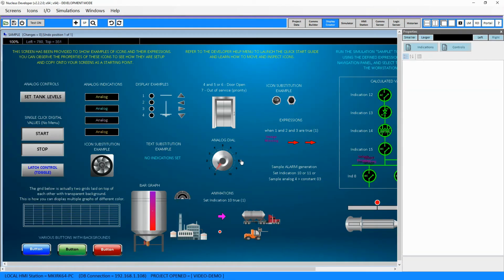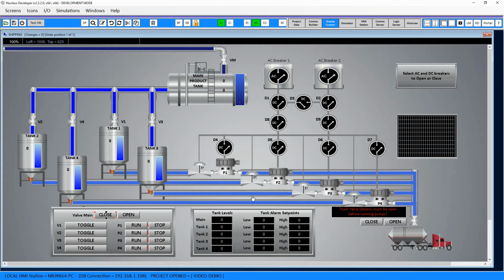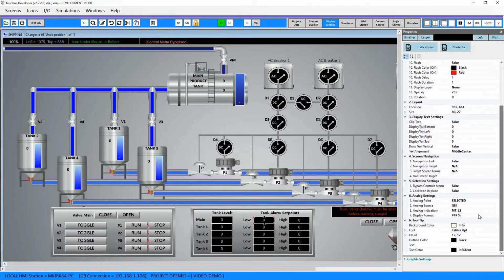The third method to send a control is with the analog input box graphic type. All of the tank alarm set point entry boxes on the shipping screen are configured as this type of graphic. The two major restrictions to using this graphic type are, first, the analog control must be defined as latched, and second, the indication name must match the control name exactly. Double-click on an analog box to see that it is assigned to a specific analog indication. The control name must be the same.